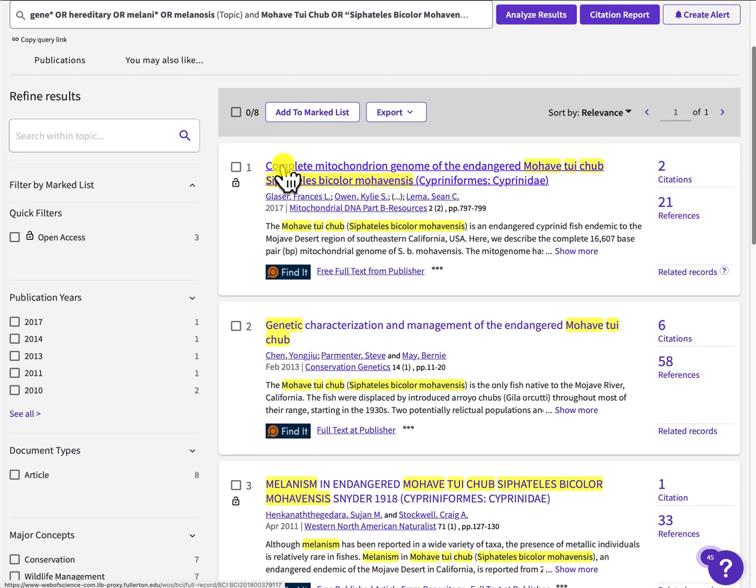Now each document has a title, or the document, in this case the article. Then it has the names of the authors. I can see the year, the name of the publication, that's the journal name. Then you have the volume, the issue in brackets, and then there's the page numbers. There's an abstract right below the document information.